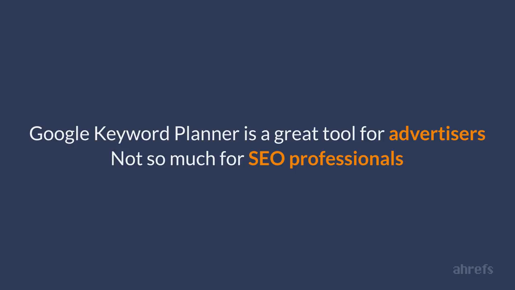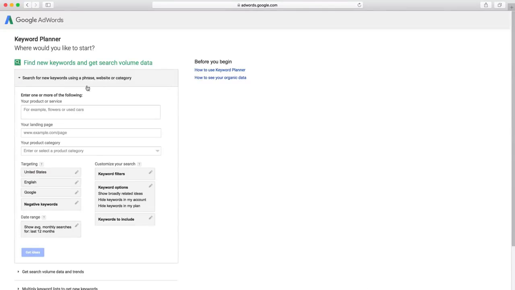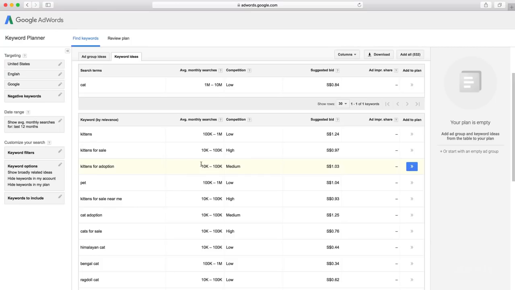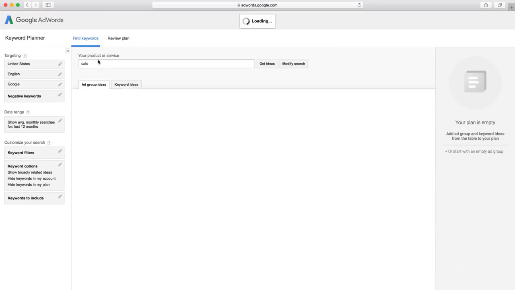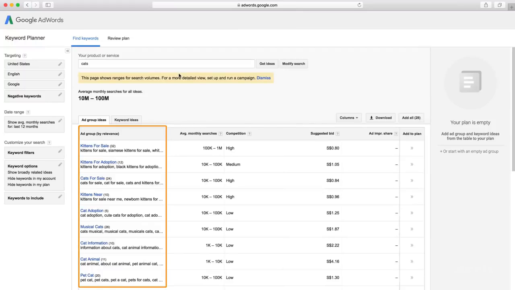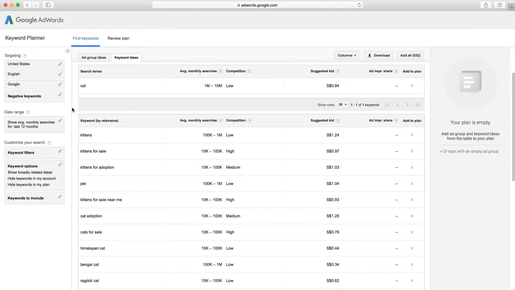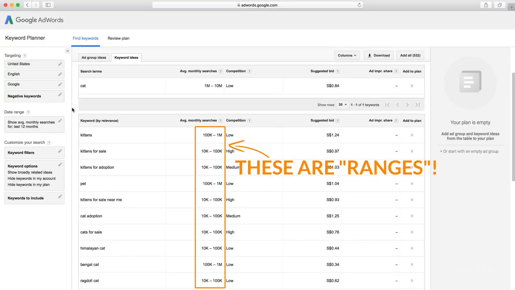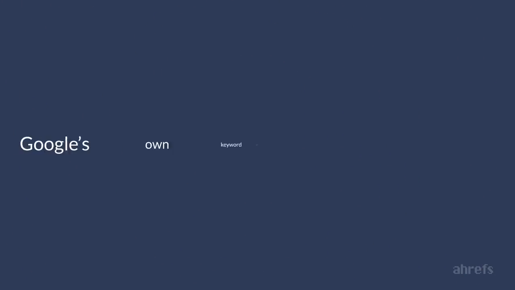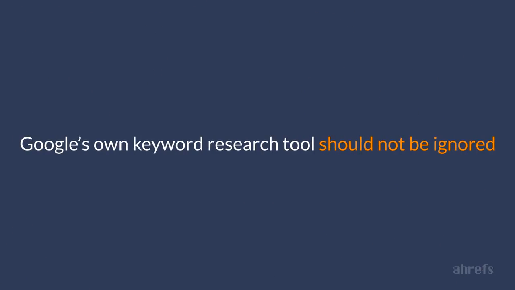And yet you can still get great keyword ideas from Google Keyword Planner. If I enter the word cats, I'll get a few hundred cool keyword ideas and the tool can even sort them into groups, which is rather handy and useful. The main downside is that you don't see monthly search volume of these keywords. You only see ranges, which are not super helpful. And if you want to see the actual numbers, you'll have to start an advertising campaign and put some money into it. But in any case, Google's own keyword research tool should not be ignored, even though they limit the data that you get for free.